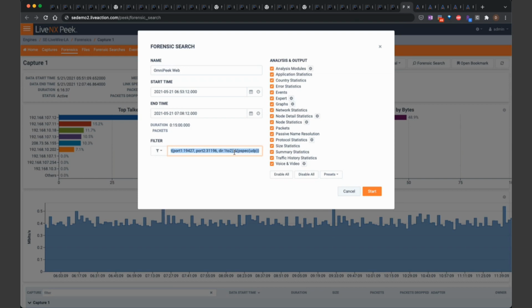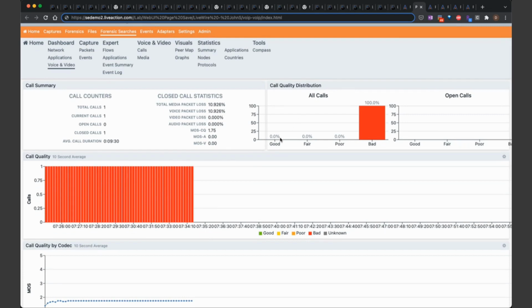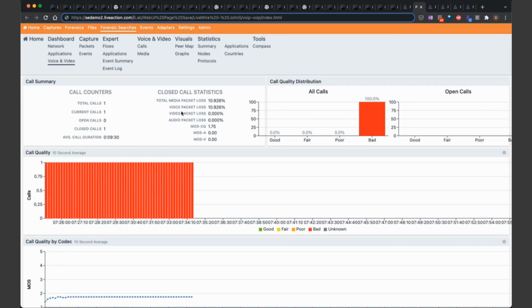And now I want to dig into the packets themselves. So I can start this forensic search, and we're automatically going to bring you into the LiveAction Peak software to do the packet capture and analysis. So notice specifically for this one call, there's high packet loss, over 10%. The call quality is poor on 100% of the calls because this is only one call. We're finding that needle in the haystack. You can think of this kind of like a scalpel looking specifically for something of interest.